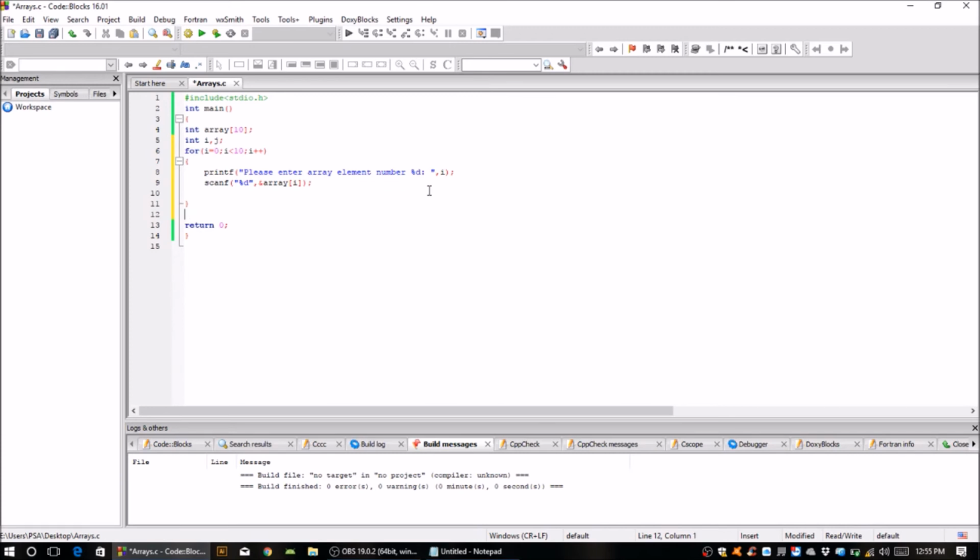And now let's declare another loop to print all the elements that the user enters. For j, let's use j now because we have already used i. j equals 0, j less than 10, j++. printf, you entered %d, and then we can have our indexes here with the variable j pointing towards every index.